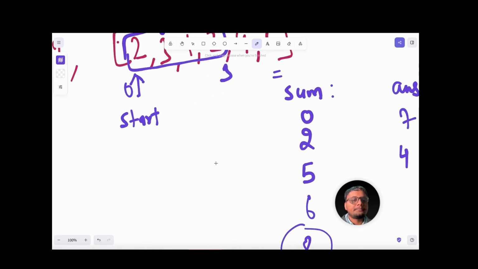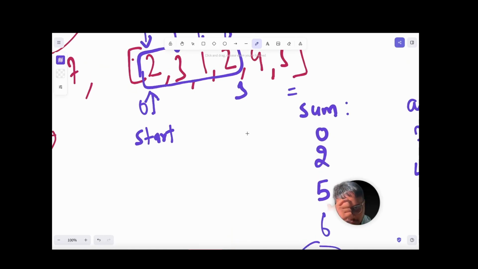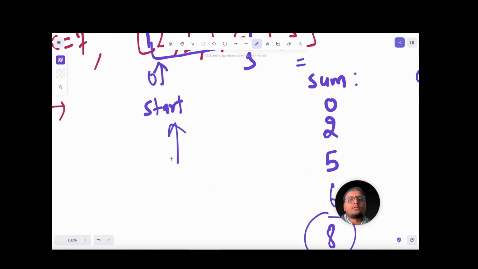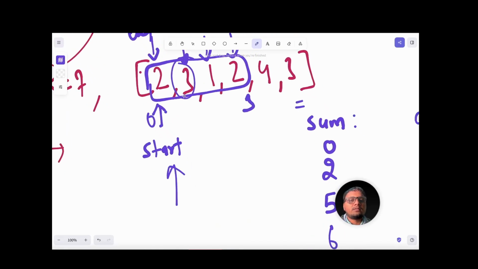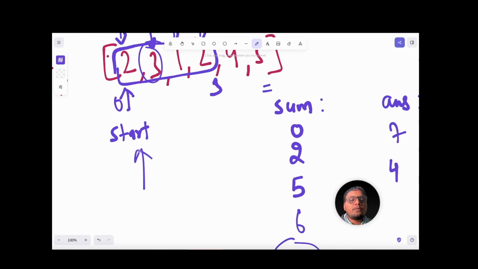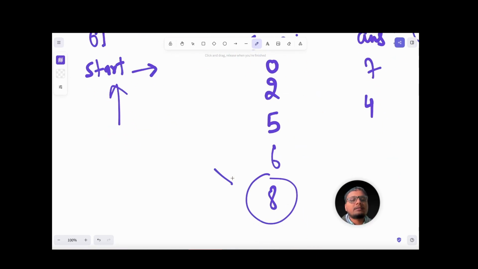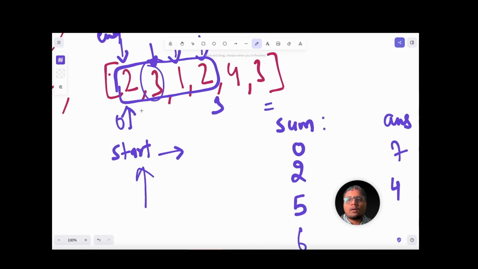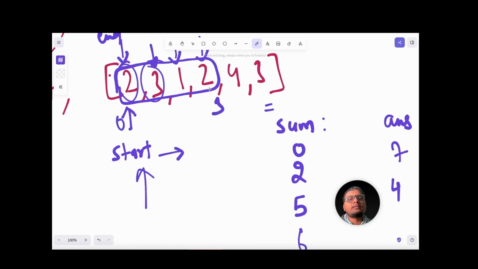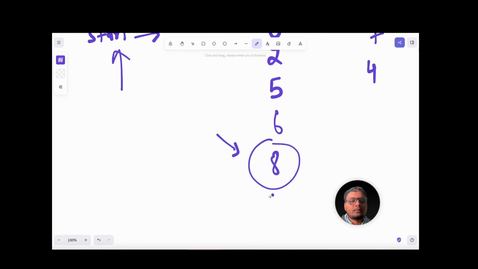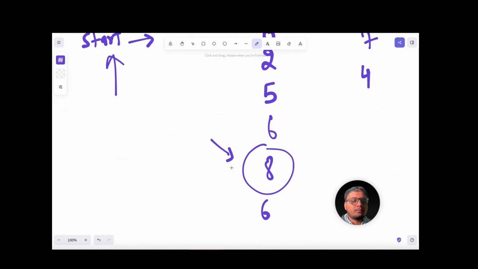Then what after that? Move this start. In the next iteration move this start to the next number, which is 3. We will keep moving this start towards right up until the sum is greater than or equal to target. Now exclude this 2. The sum stays 3 plus 2, 5 plus 1, 6. Now the sum becomes 6. Break out of the loop.